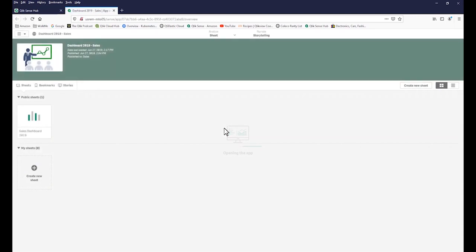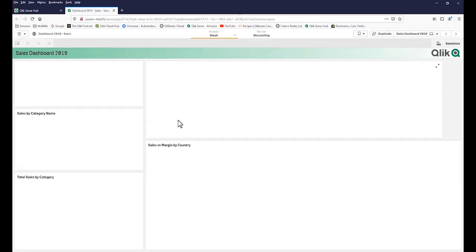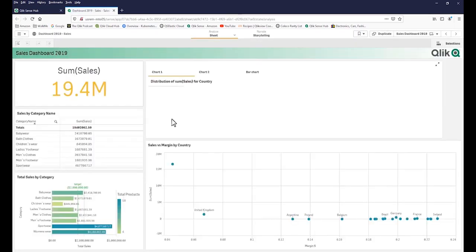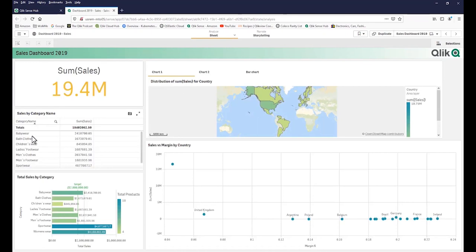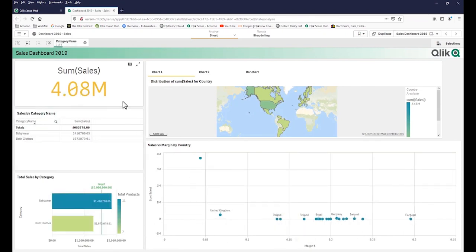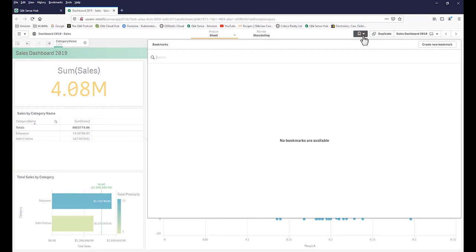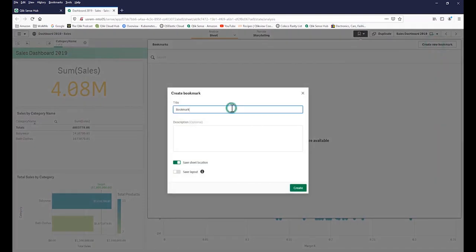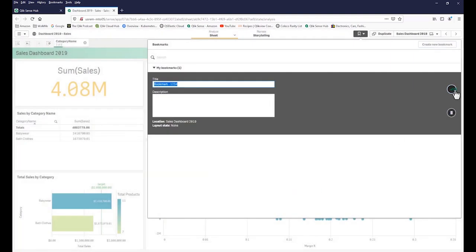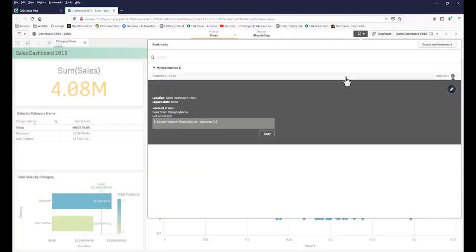So let's pretend we're going to analyze some data, open up the sheet, and basically we're just going to perform some selections. Let's just choose a couple of category names. And then I might want to revisit this, so I'm going to create a bookmark. And we'll just call this bookmark 1234 and click Create. So now we have our bookmark. So this is my bookmark for user 1.